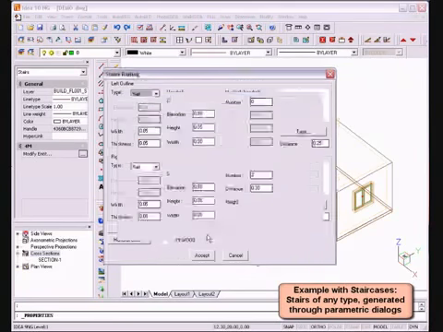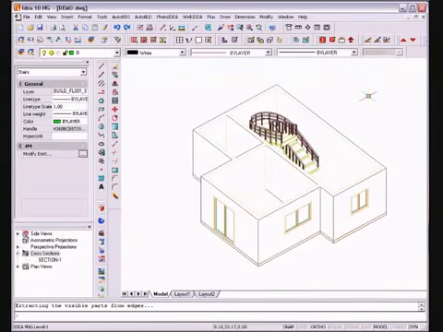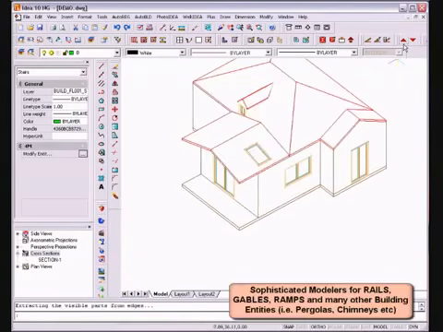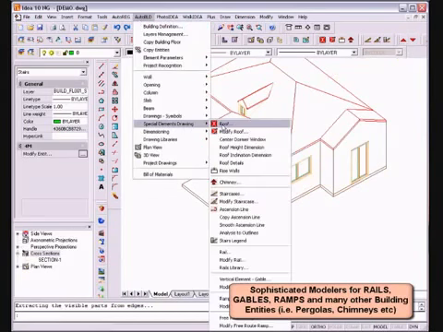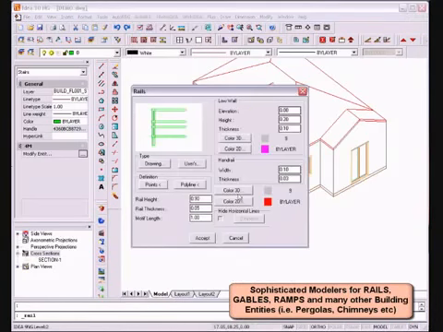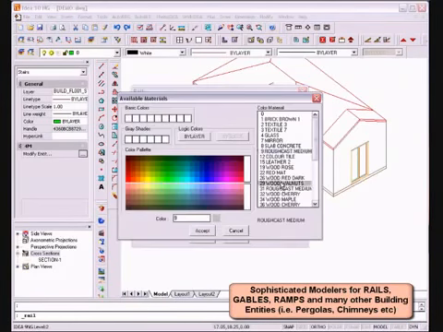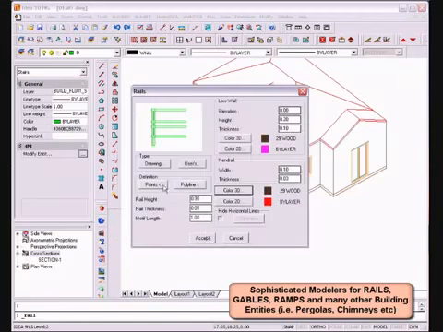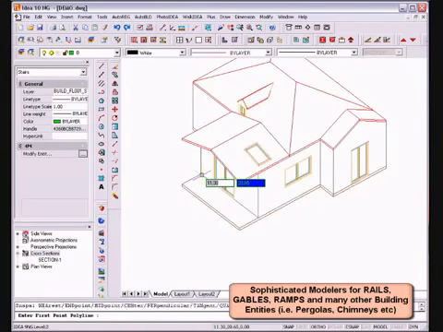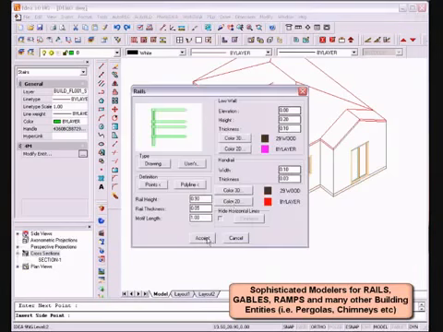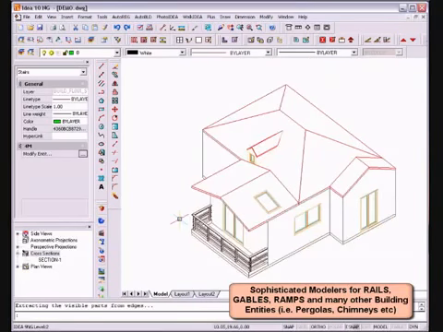Again, we can see here how it looks in 3D. Now, talking about rails, we would like to add one to this balcony. That's pretty easy. We define the type and material, and finally some points. First point, second, third, fourth, and here we are.